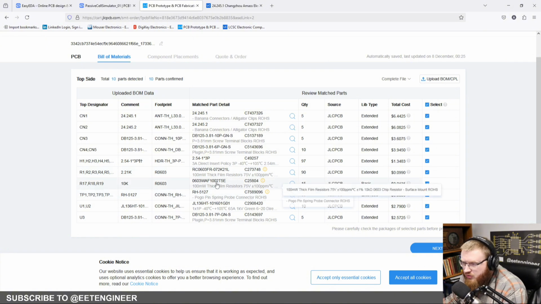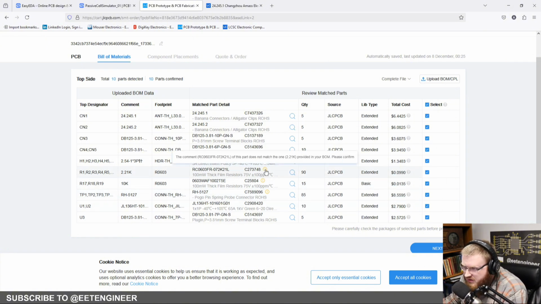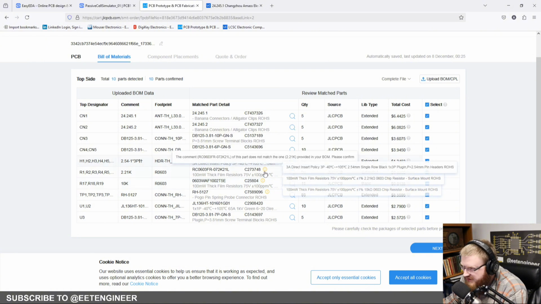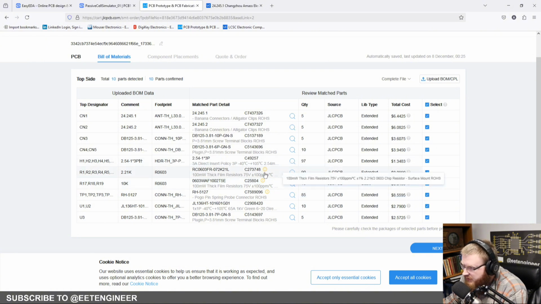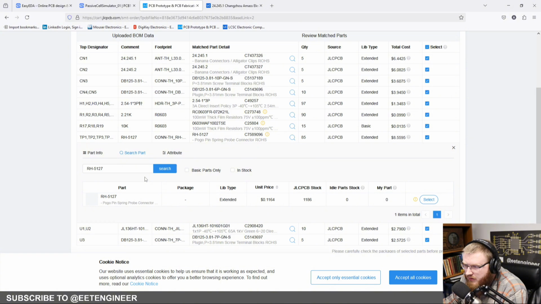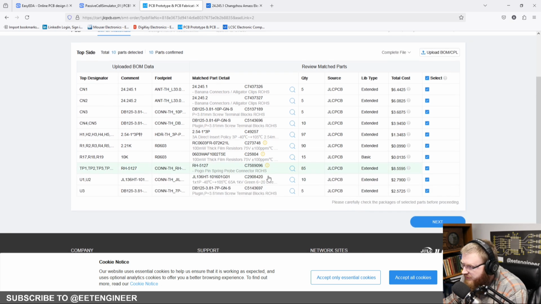Oh, okay, so it threw out an error here that it does not match, but it is 2.21K. And then it says that's 10K and 2.21, and then this does not match. This is a test point, and it does not match. So let me hit search here. Yes, and then this is the correct part. So we're going to hit select there. So we confirmed that there.